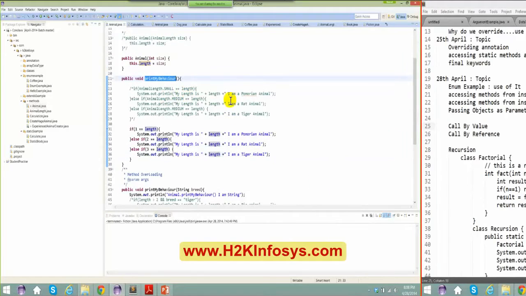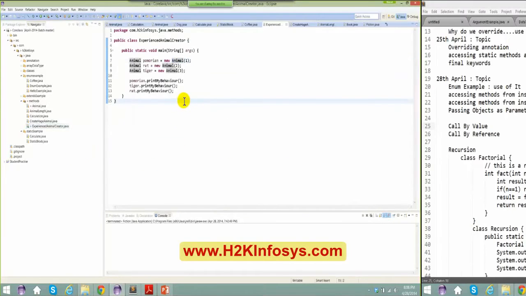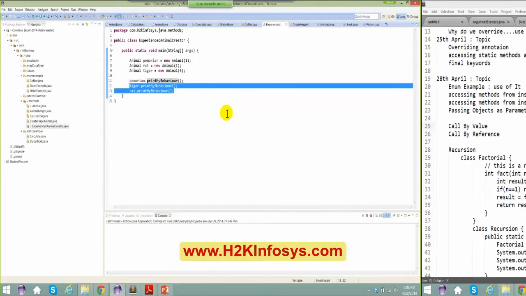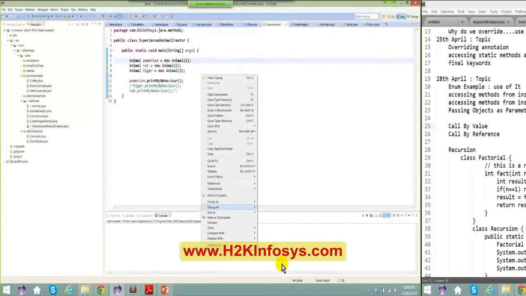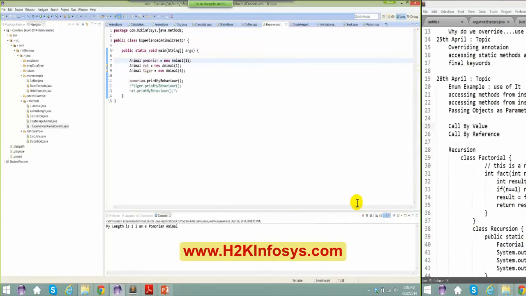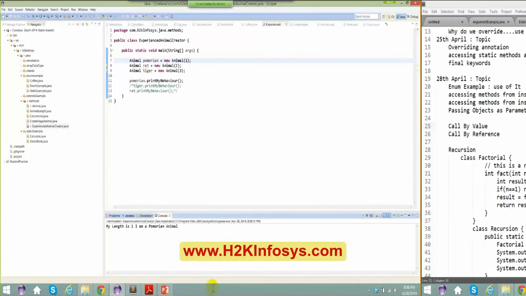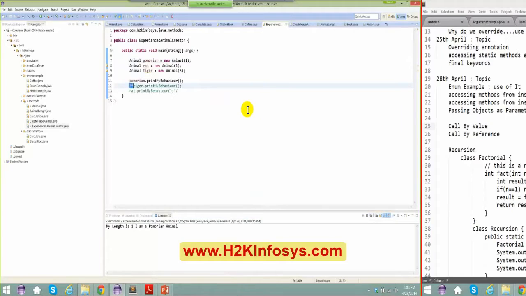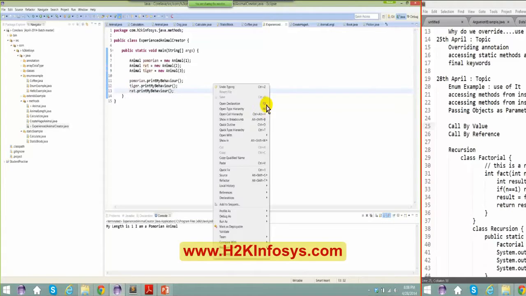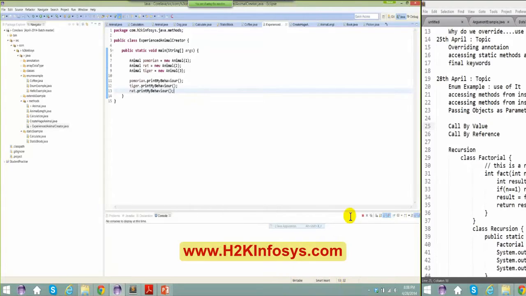I'm just invoking this print my behavior method from where? From my experienced animal creator. That's what I'm doing here. So when I say print my behavior of Pomeranian, because I know that I've created this Pomeranian with size 1, right click, run as Java application. You basically see I'm the length, my length is 1, I am a Pomeranian animal. The same thing happens for others also. If I uncomment this and right click, run as Java application.